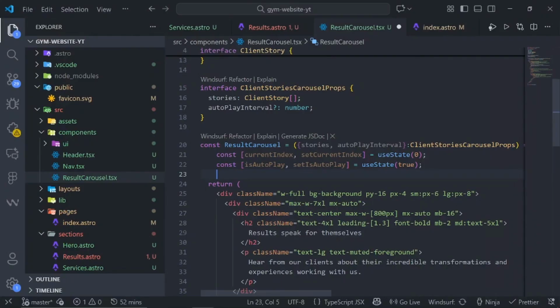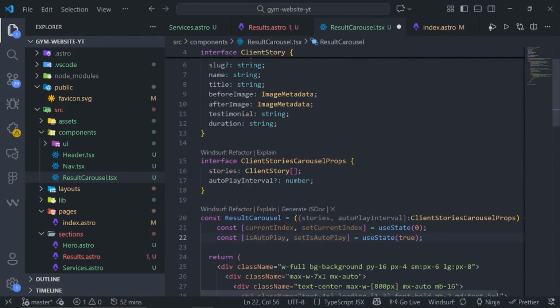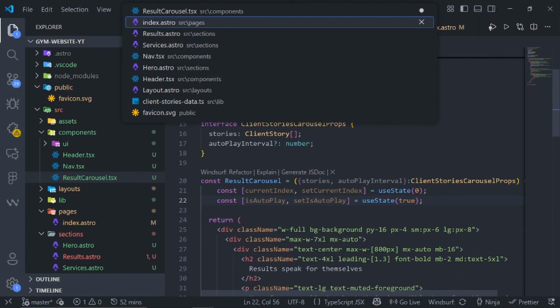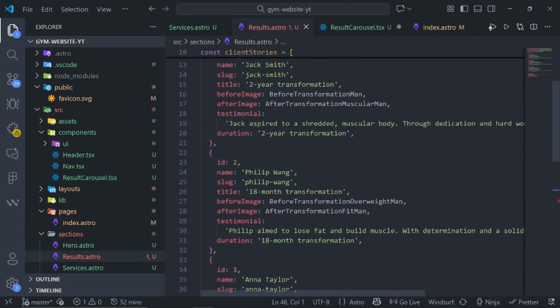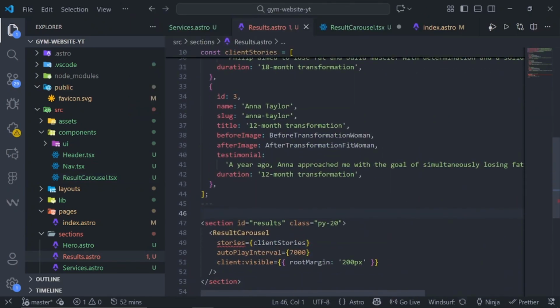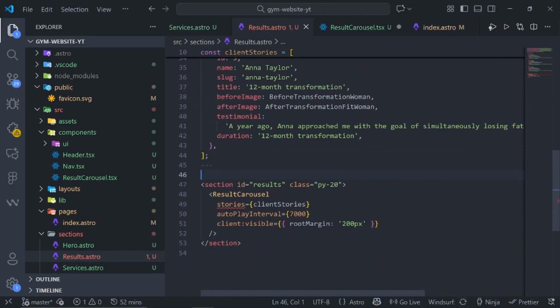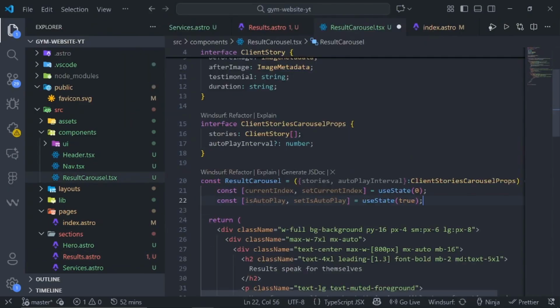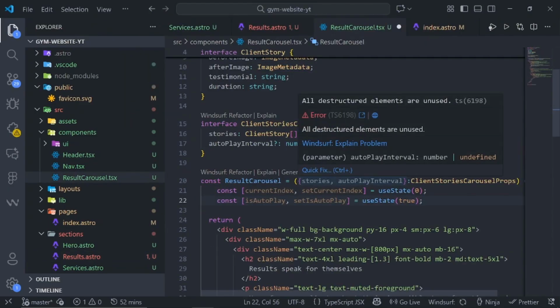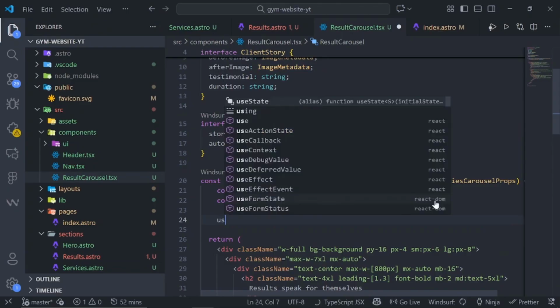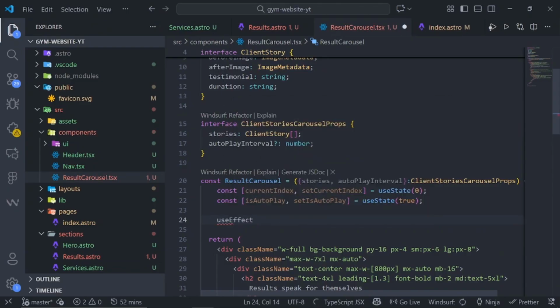All right, so we need this autoplay to kick in whenever a new story or result is added. So if you remember, if I go to the results to Astro, we just have about 3 here. So once we add another one, we need it to autoplay immediately as well. And we also need to autoplay if we change the intervals as well. So in order for us to do that, we need something called a React useEffect, like so.